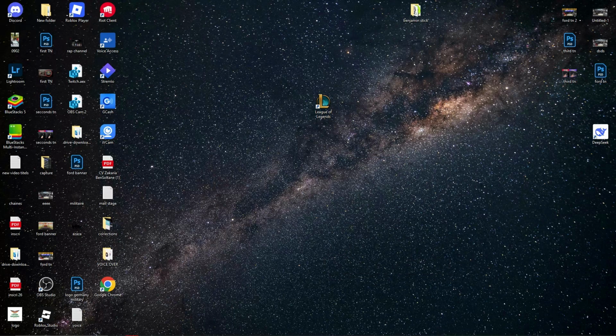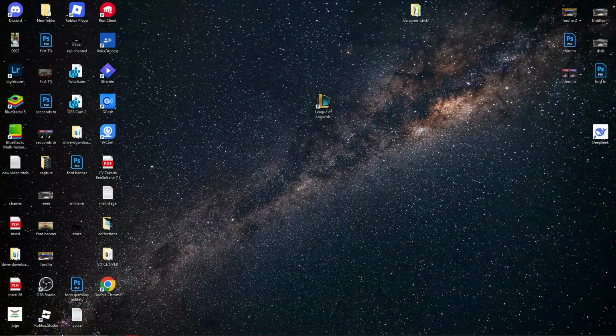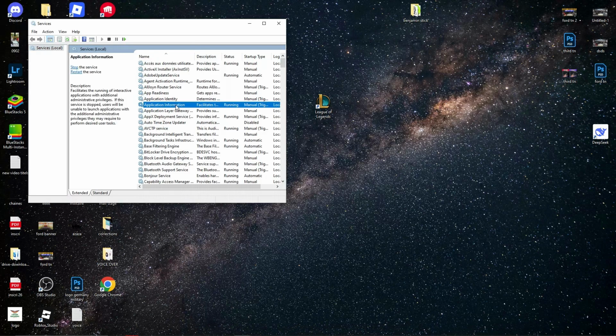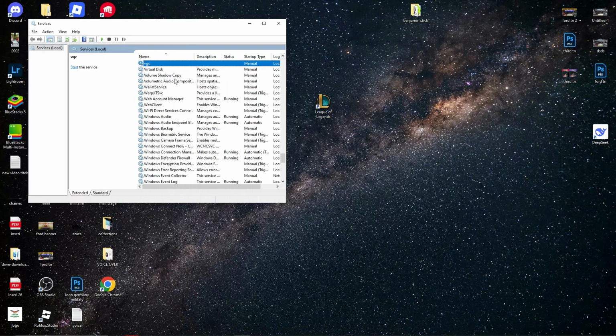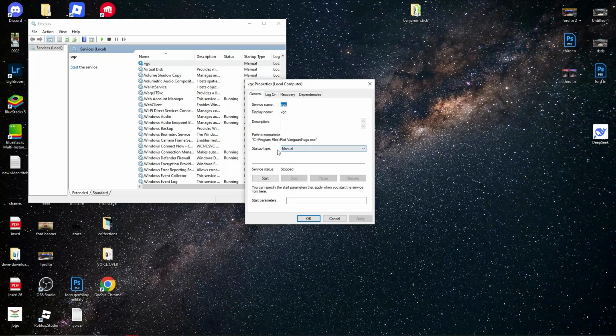Now another thing that you can do is to go to the search and then go to services. Once you have opened services, just click on any service and then type V on your keyboard. You will have this VGC opened, so double click on it, and then you will find the startup type. In the startup type just make it automatic, click on start in the service status, click on start, apply and then OK.